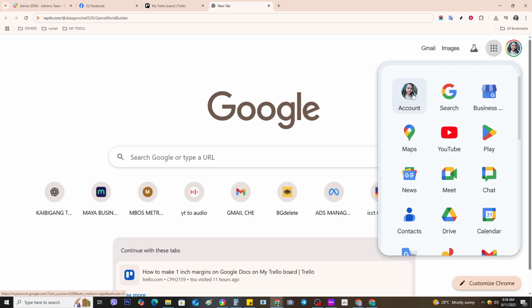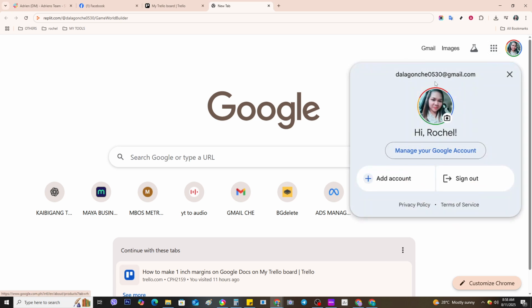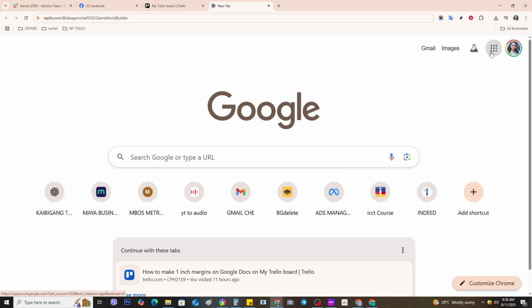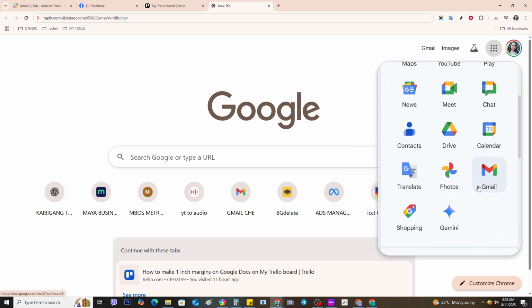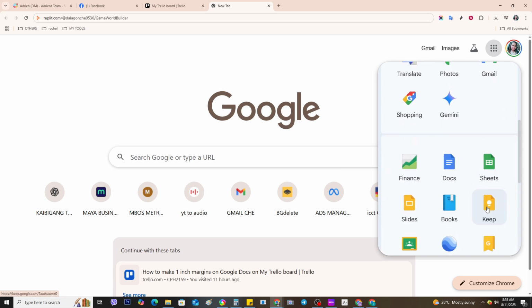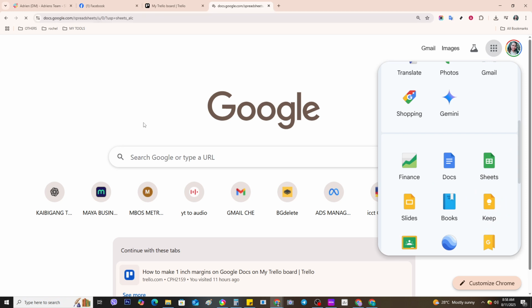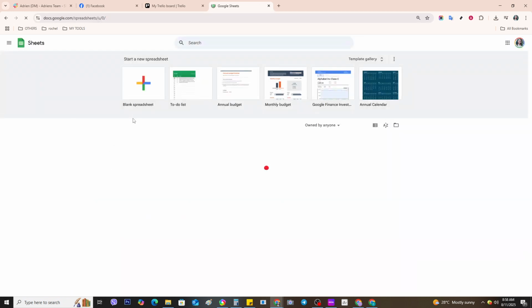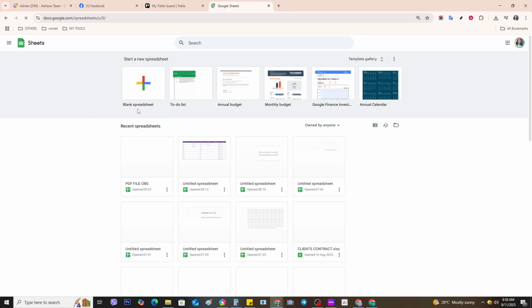A drop-down menu will appear showing several Google applications. Look for Sheets, the one with the vibrant green icon. Click on it and you'll be directed to the Google Sheets homepage. Here you are met with a variety of templates and options to choose from. For our purposes today, we want to create a new sheet from scratch. To do that, locate the option that says plus blank and click on it, which opens a fresh blank spreadsheet.